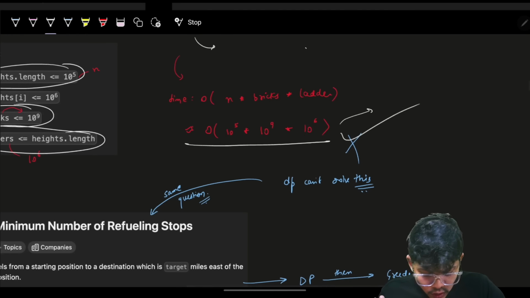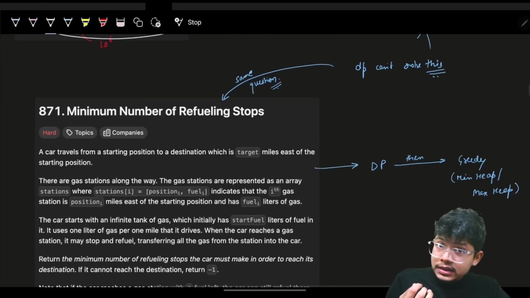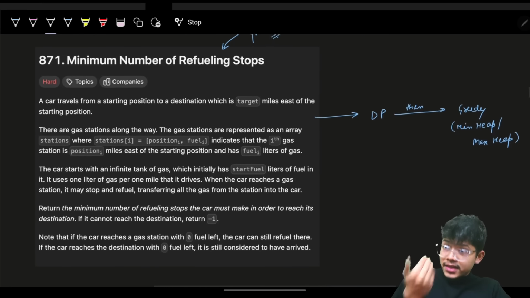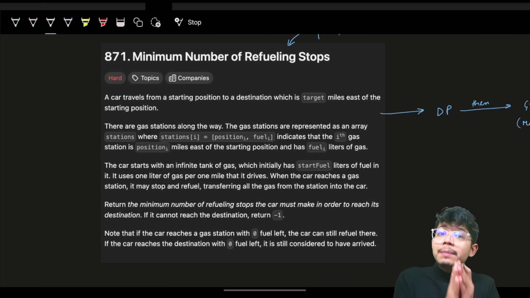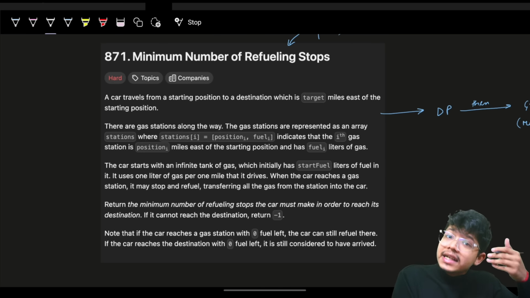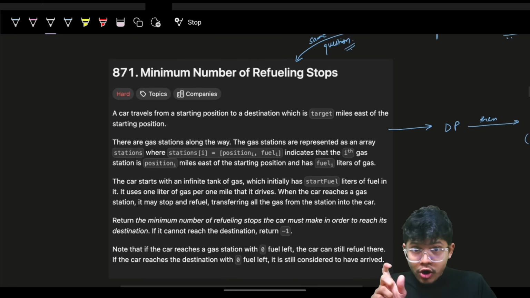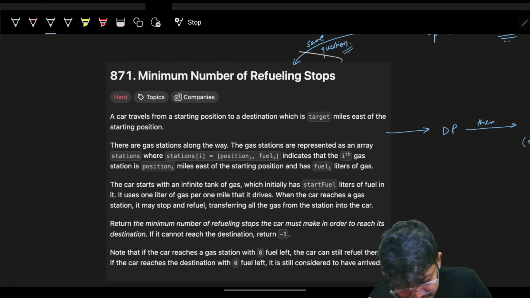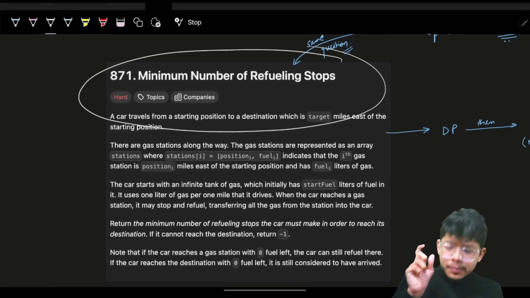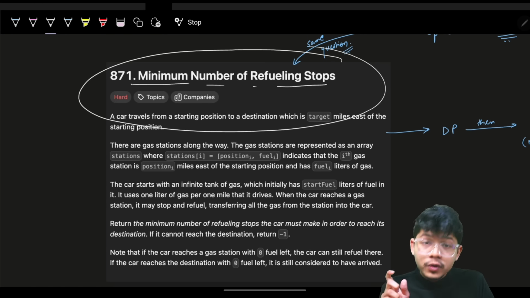So now we know that we can apply DP, but it will give us TLE. It's the reason that people will not discuss the DP approach in this problem, but still you should be knowing this approach, because there is exactly a similar problem, which is minimum number of refueling steps.